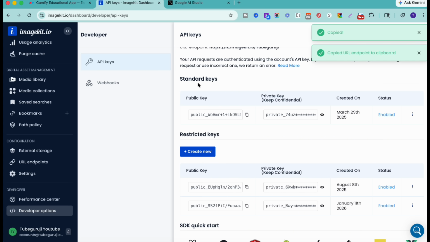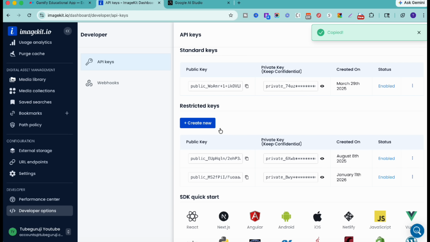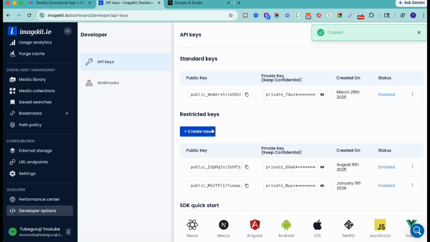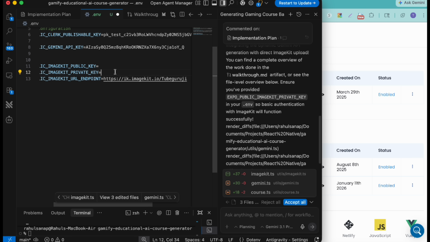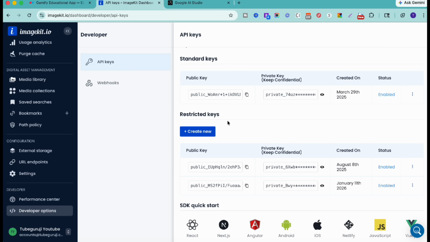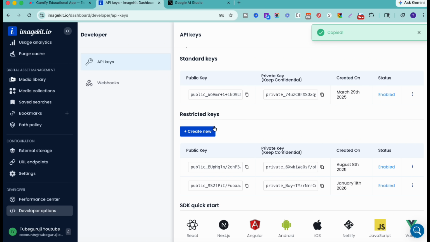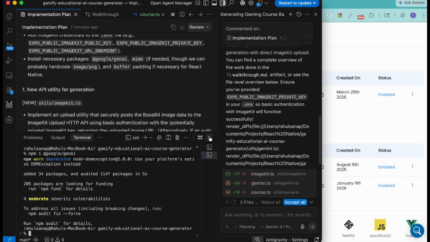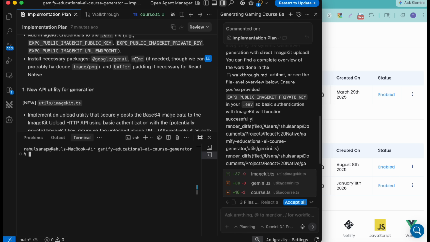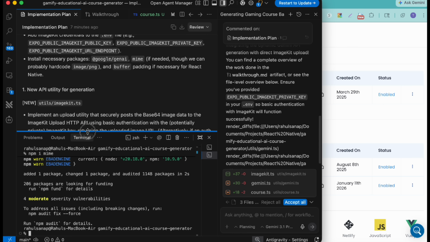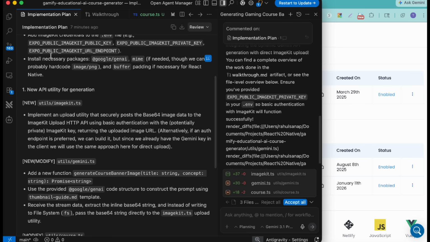For the public key, you will find this public key, and you have the option to create your own restricted key as well. So you can add that one as well, and then you have the private key. So I will also copy this private key, and that's all. Just for security purposes, we can also install this package called npm imagekit. That is helpful for storing our images.